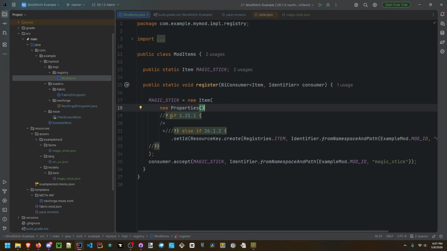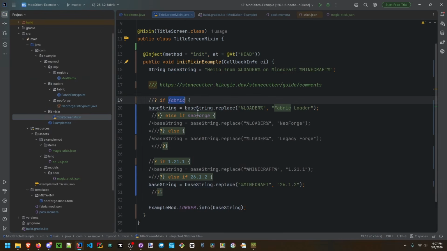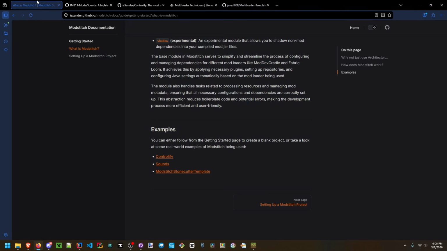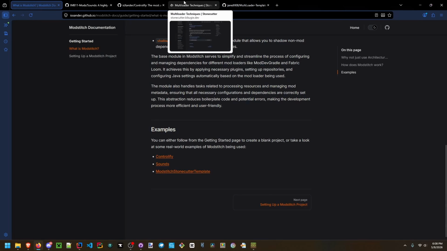So this is the basics. You've seen how to use these special comments to add certain code that should or shouldn't execute depending on certain conditions. You can change it for the loader that you're working on or the Minecraft version that you're working on. You can switch the active projects with the different Gradle tasks here. So we have support for 1.21 on 2 different mod loaders and 26.1.2 on 2 different mod loaders. And like I said, you should definitely go back and read all the documentation available.